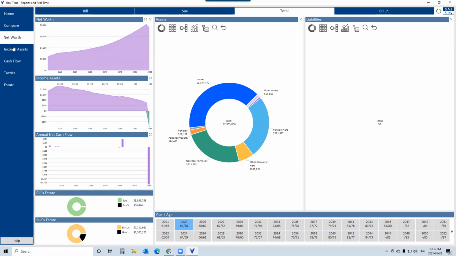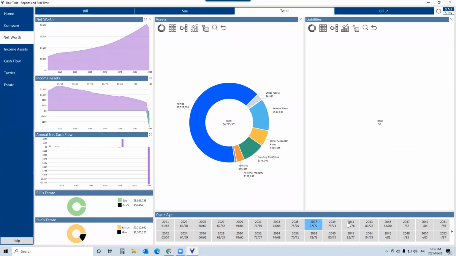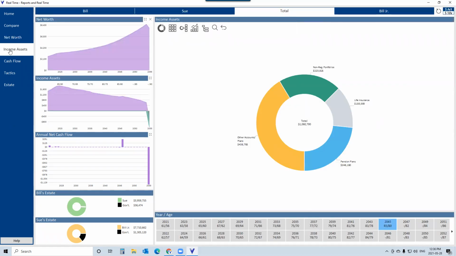So if we look at net worth, we can see assets, liabilities, and of course, across the bottom, we can just pick a year and switch to any year and see what shows up for that particular year. Same concept with income assets, pretty straightforward. It's just the single graph because it's just income assets. And as you know, you have the ability to drill in.